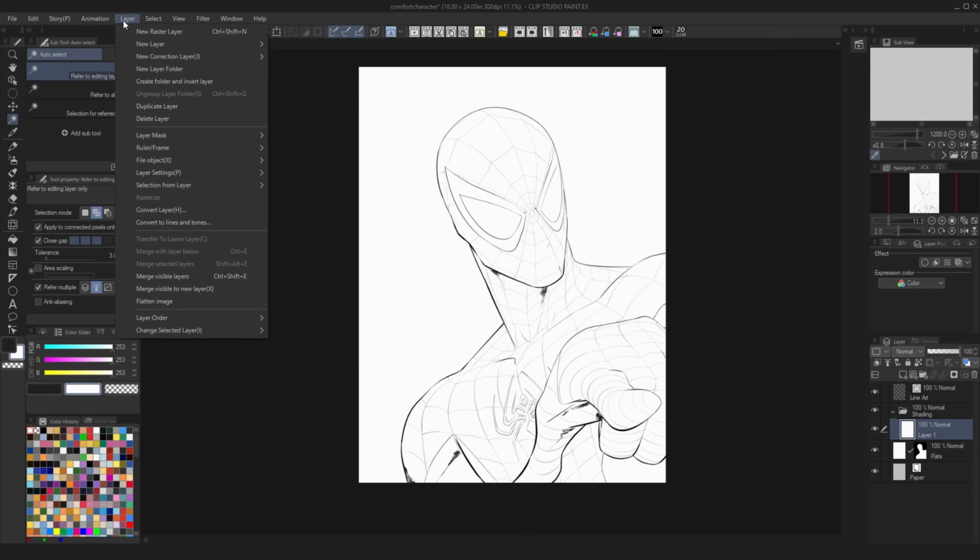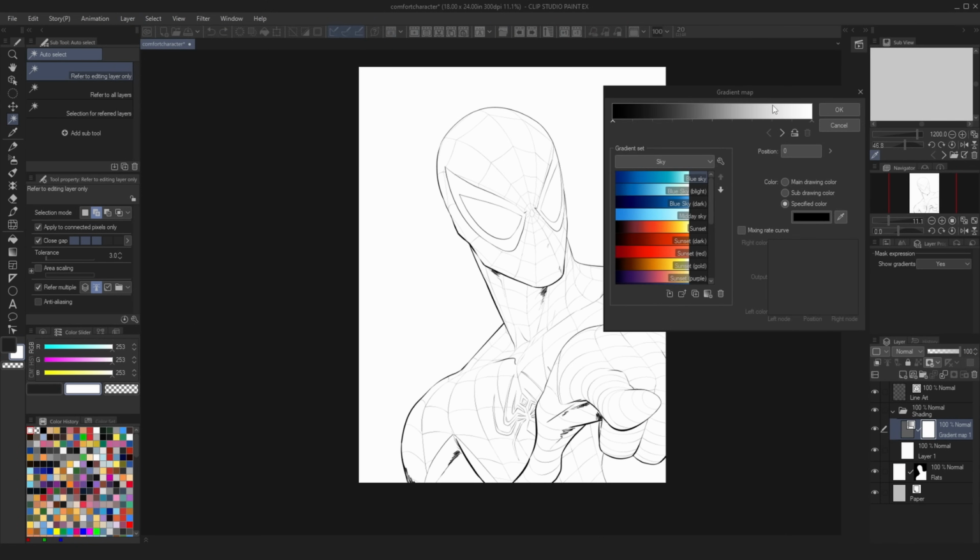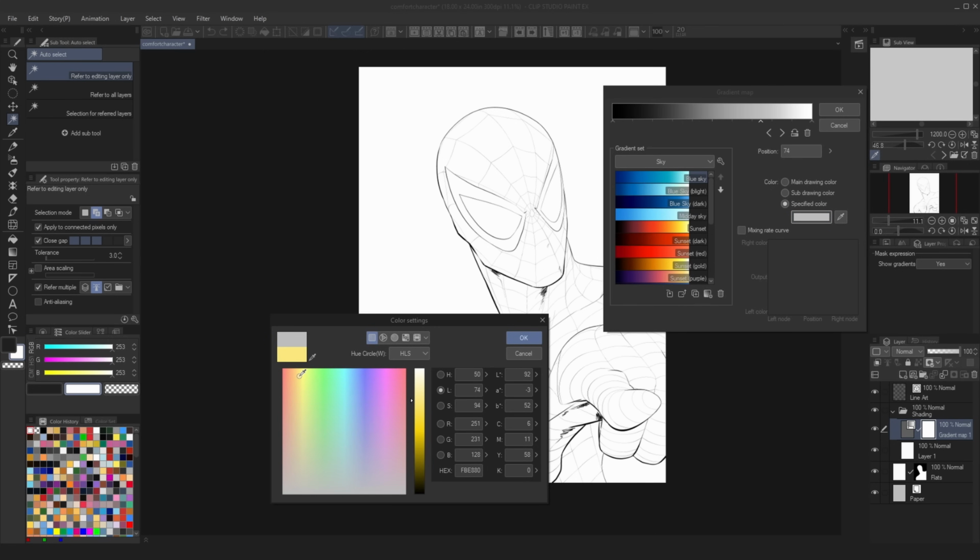Go to the layer drop-down menu at the top, go to New Correction Layer, and select Gradient Map. If you're familiar with gradient maps, then you know their purpose is to apply a color gradient to specific grayscale values. Because this gradient map is a correction layer, we can adjust the gradient while also shading the main value layer in real time.